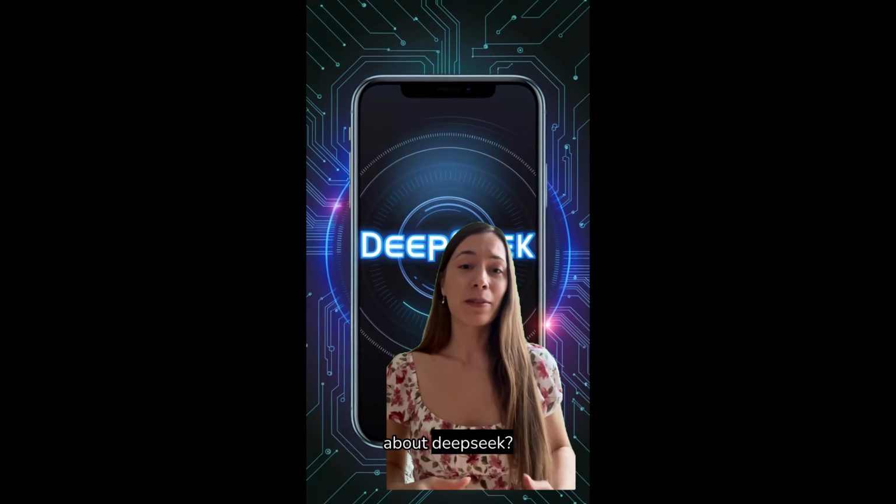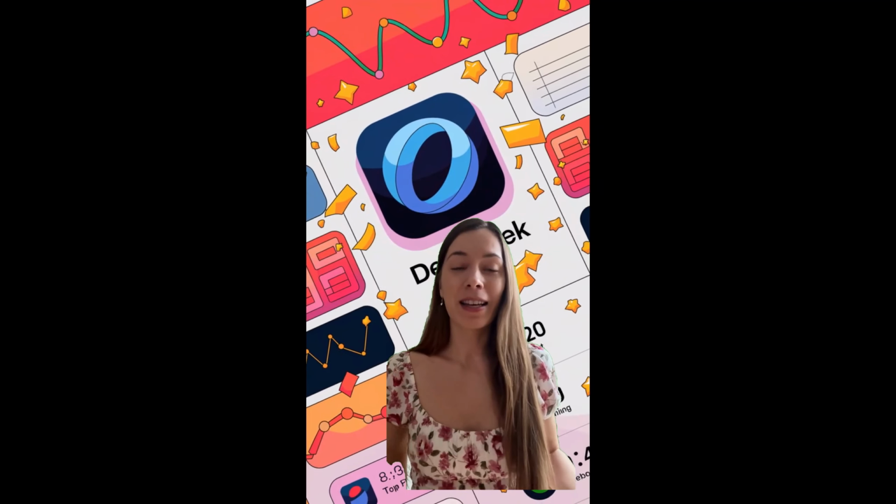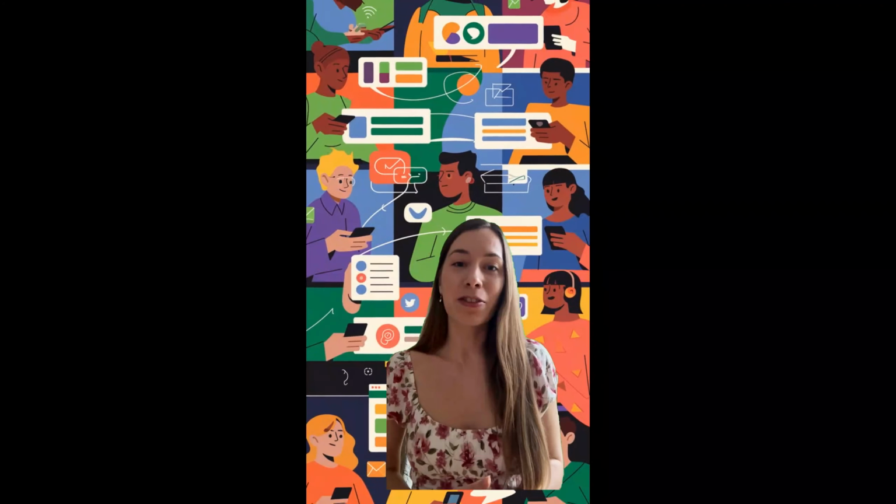So, a new AI model just destroyed the tech hierarchy overnight. Have you heard about DeepSeek? In just weeks, they became the #1 App Store sensation. And here's why consumers are ruthlessly switching platforms.